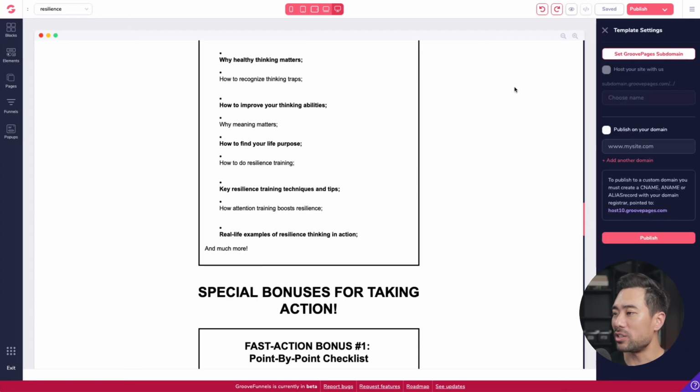Once you've edited your page, you can publish the site so that it'll be live and public. So simply click on publish. And from here, we can either use the GroovePages domain name, or we can publish it on our own domain name by checking this box, entering our URL, and then making sure that our CNAME and DNS settings are right through our domain registrar or web hosting company, wherever you have your domain name.